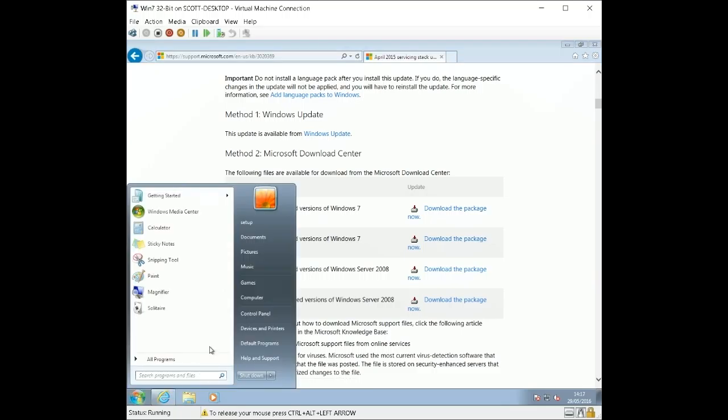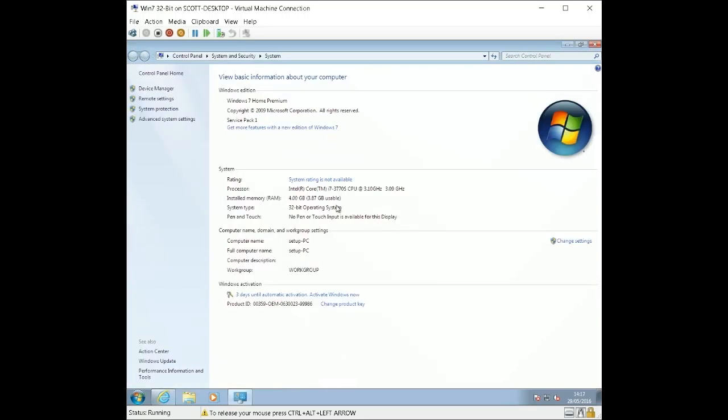If you want to find out what version of Windows you're running, you can click on the Start button, right-click Computer, click on Properties, and there you go. It gives you your version of your operating system just here. So it's Windows 7 Home Premium Service Pack 1, and it's a 32-bit operating system. That's the only valid license key that I've got. So yeah.